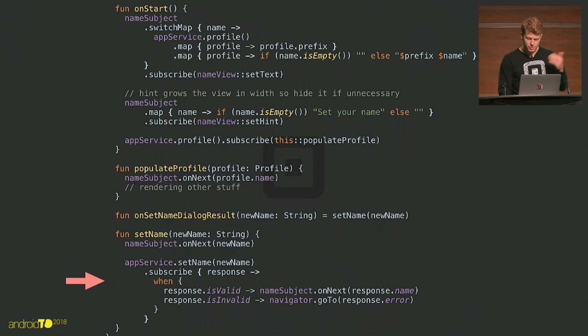Then we update the server, and if it's invalid, we go away, we show an error message. And if it's not, we kick again the name subject, because every time we want to check the prefix which is in the profile. And app service is bound to local storage, so it's not really going to the network every time, but it's still, as an abstraction, going away. And that means that if the profile changes, we get a new profile, which is happening right now. So we populate the profile again. Name subject gets kicked again. This is crazy. And so this is how the code was.